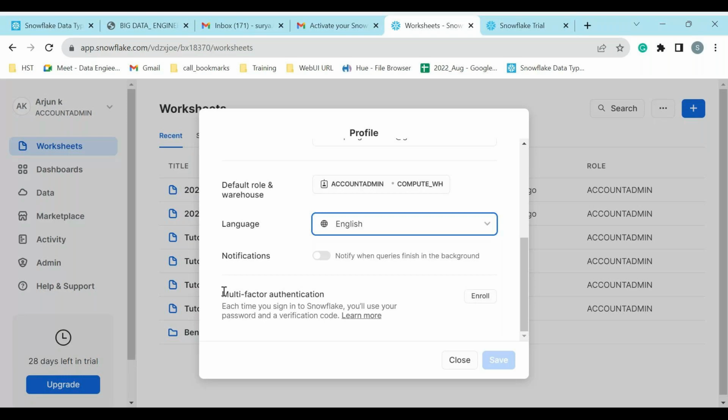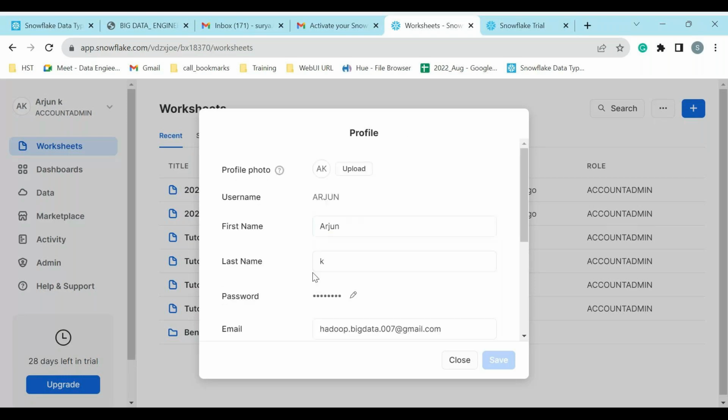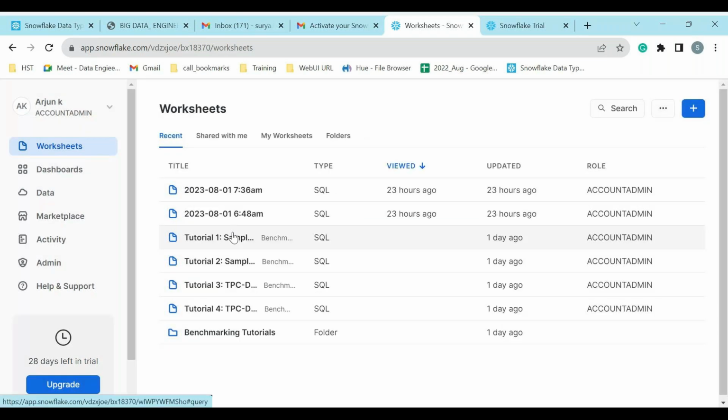Any doubts under profile? So shall I take it as no doubts? Yeah, okay, very good.